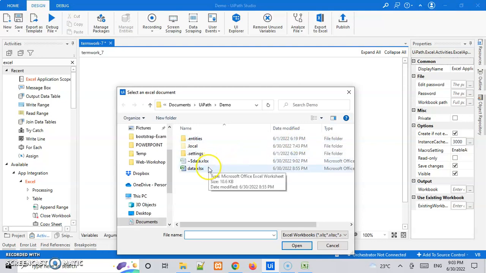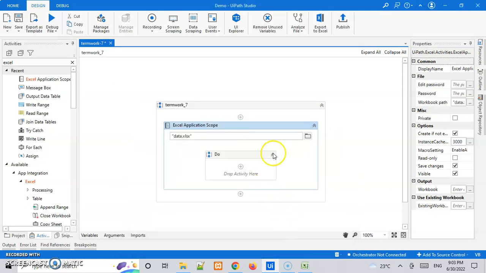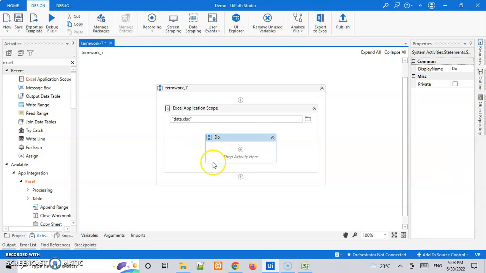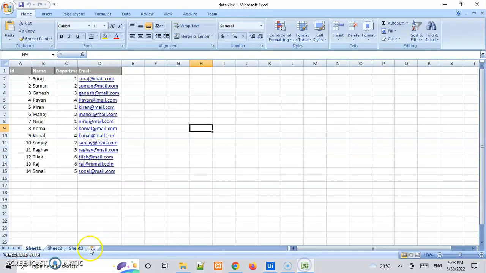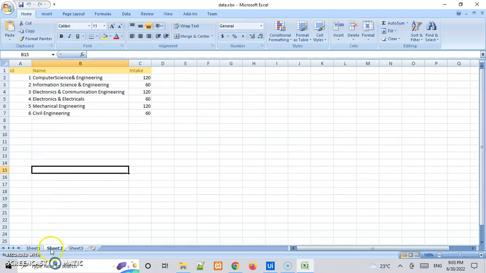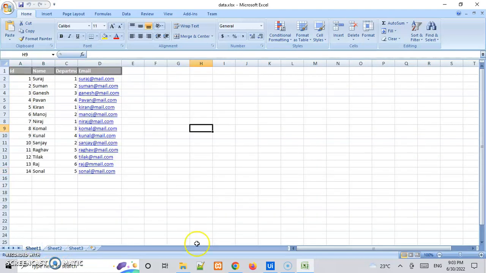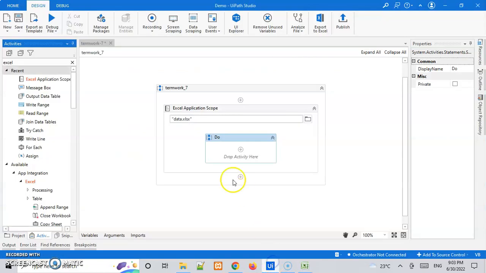So now I have this data.xlsx file which I have already dumped into the project folder. I'll choose this file. Now the first task is to read the values from sheet 1 and later also read the values of sheet 2 and then ultimately merge them. Okay, so that we will try to do now.